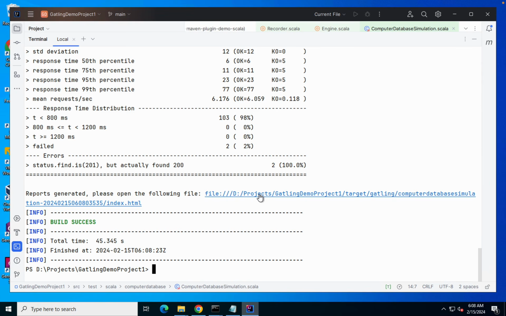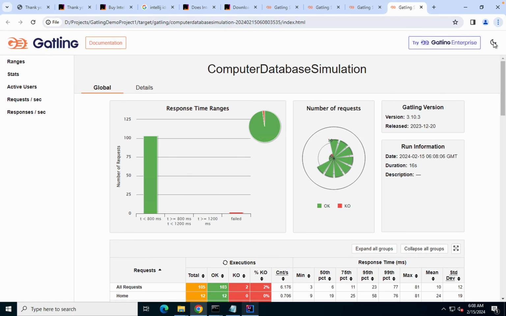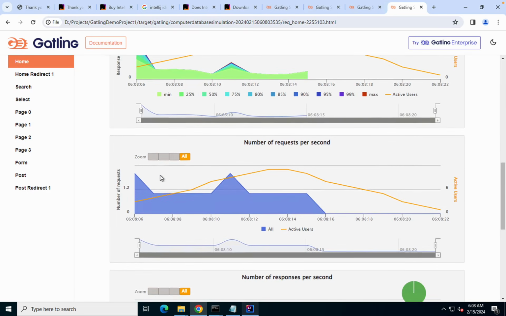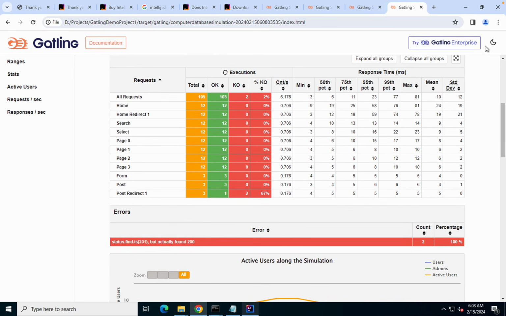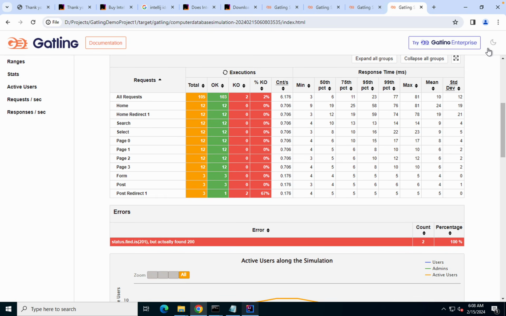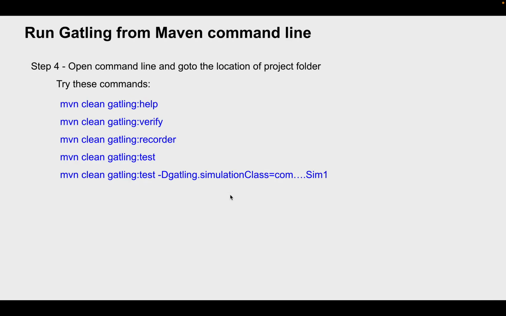If I open the result file and check, we will get the results as well. So yes, you can see we have got the results here, and we have got all the details, all the requests are here. We can also look at this in a dark mode or a light mode from here. So this is all working fine, and we are able to run all these commands.